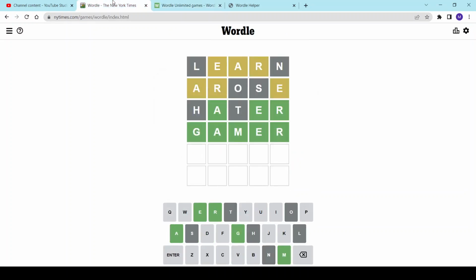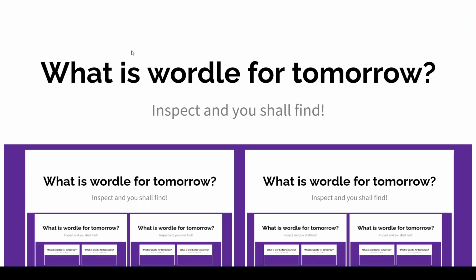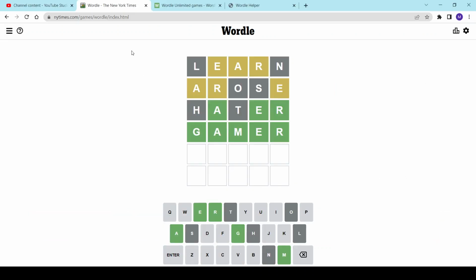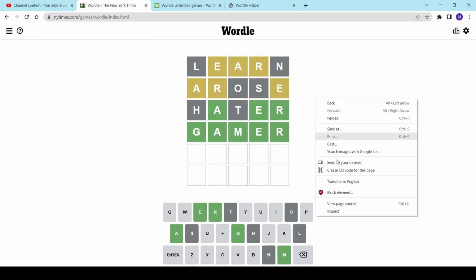And so now I'll show you how you can figure out the Wordle for tomorrow. The way to do this is to go to the Wordle website, the New York Times one, and you can play once. So I get to know today's Wordle is gamer.